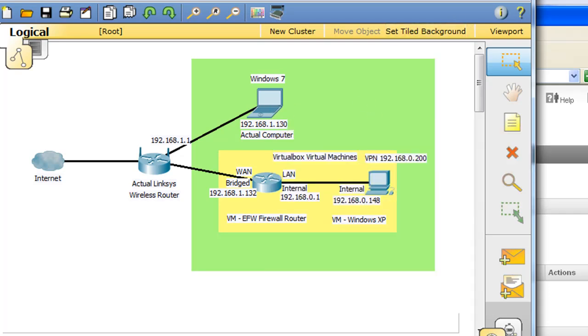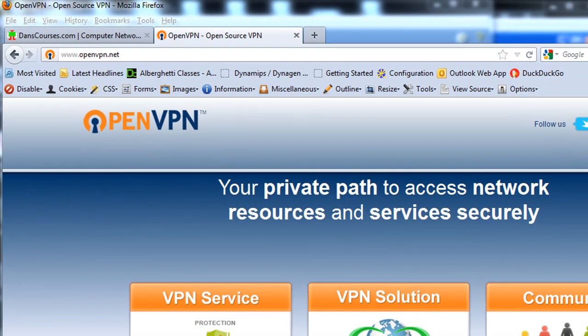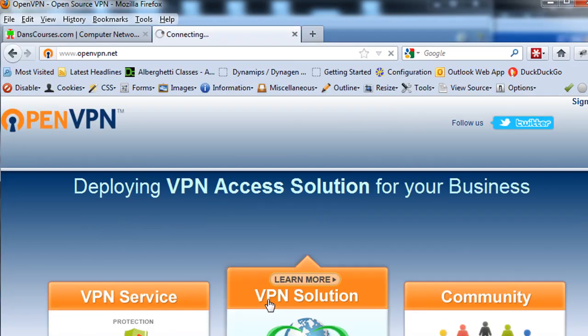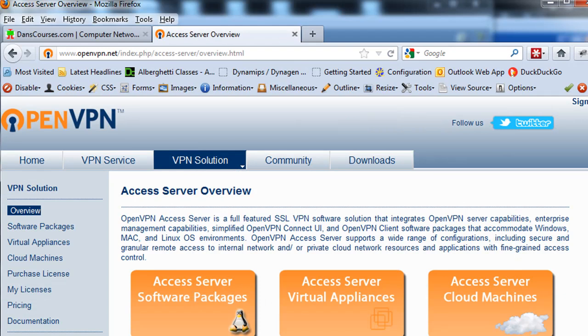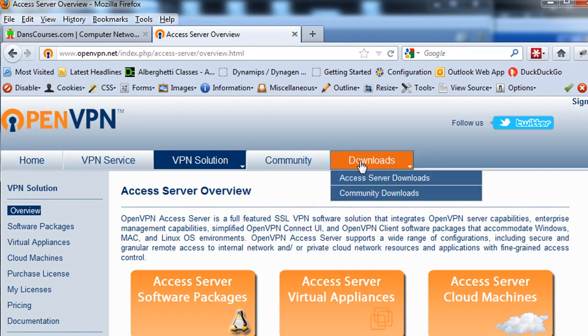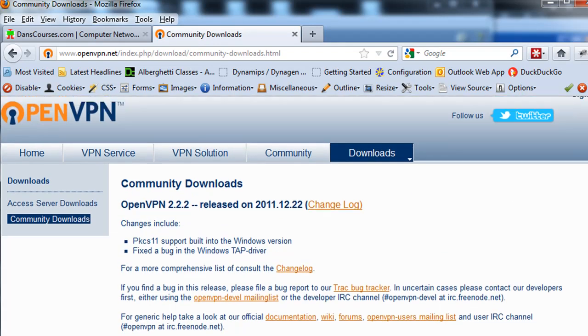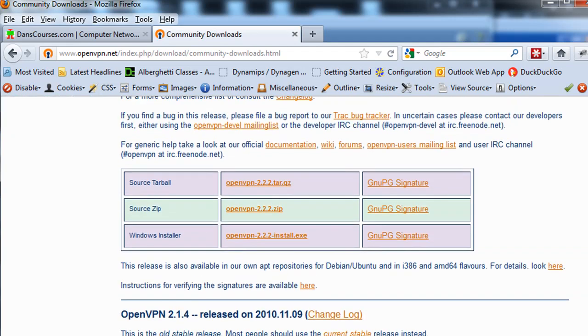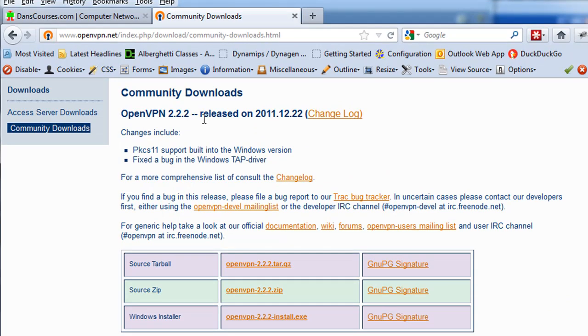Now to do that, on my Windows 7 machine here, I've opened up a web page with openvpn.net. How about VPN solution? So we go here and we click on VPN service, and then you can see here there's downloads. So community downloads, let's go there and let's take a peek here, and you can see here this is what you want. So right here you can see OpenVPN 2.2.2, and there's the Windows installer right here, OpenVPN 2.2.2. So you want to download that and install that, okay?